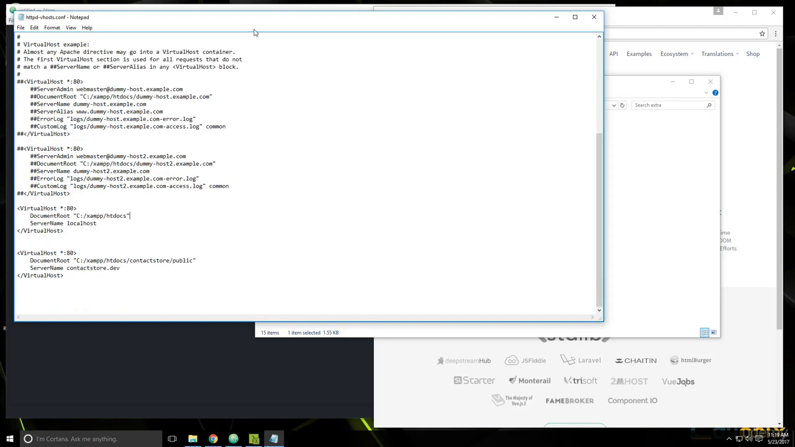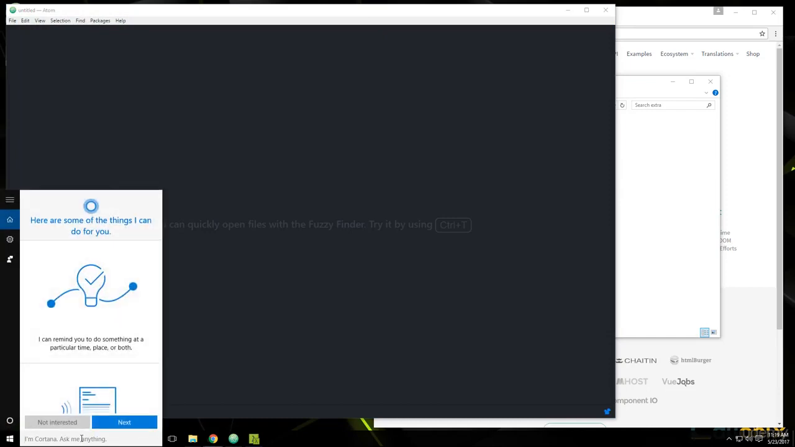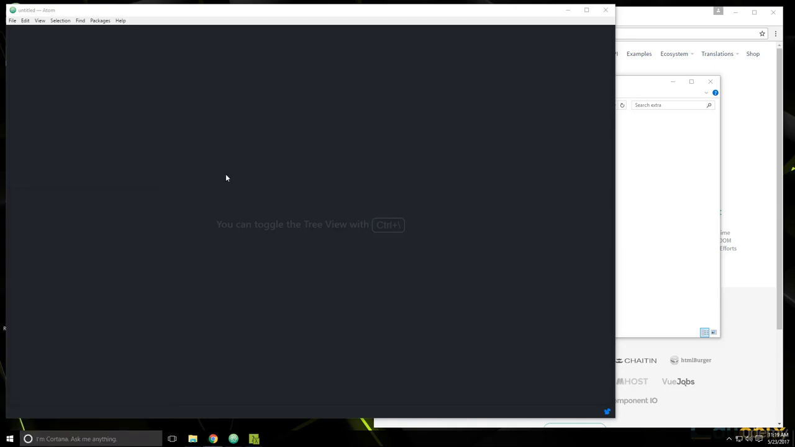All right, so we'll save that and get out, and then I'm going to open up Notepad as an administrator so that we can edit the hosts file, if it lets me right click at some point. There we go.